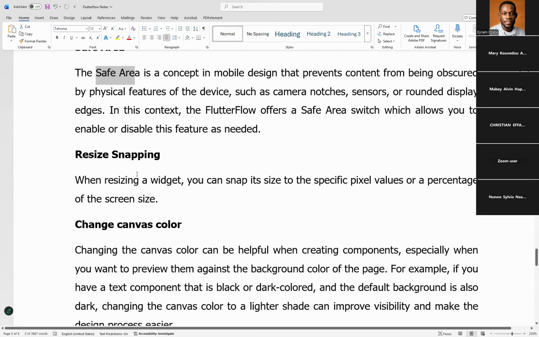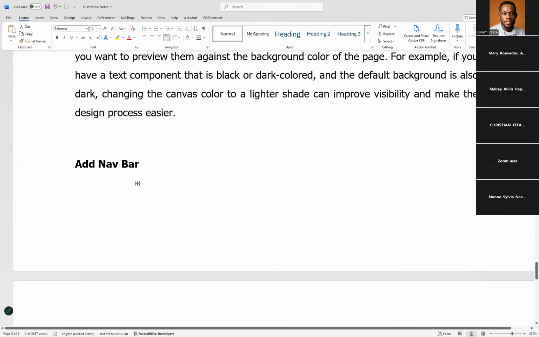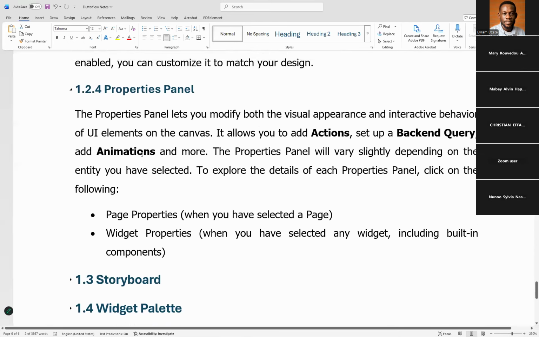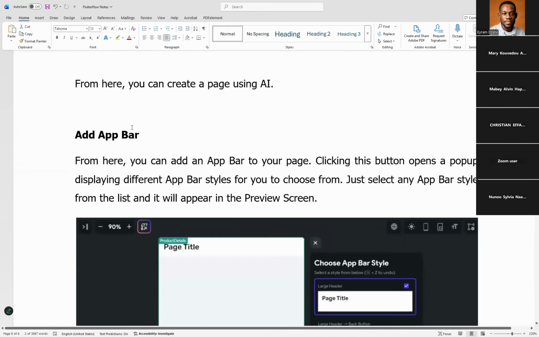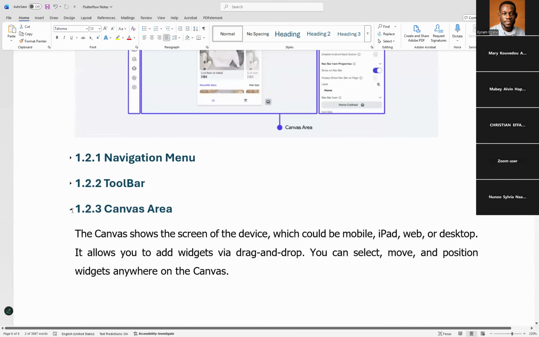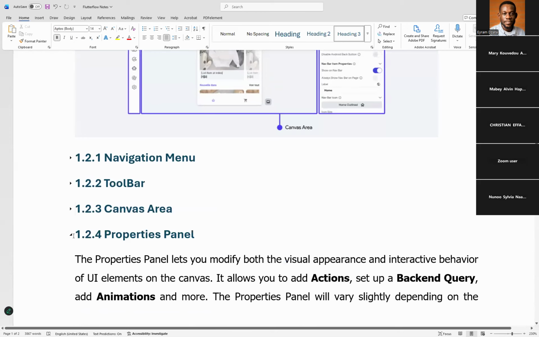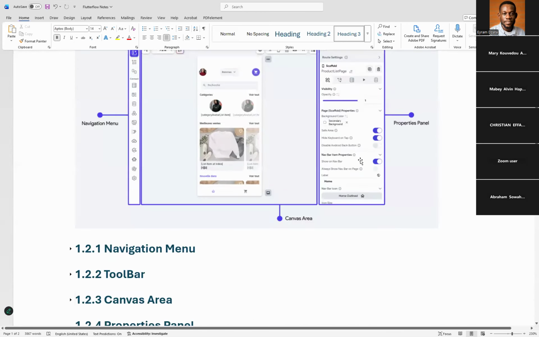Then the resize snapping, you can resize it to specific pixels or percentage. Then the canvas color, the navigation bar, and all that. All right, so that's for the canvas area. And then we have the properties panel, which is here.